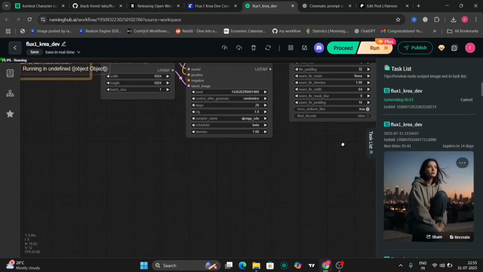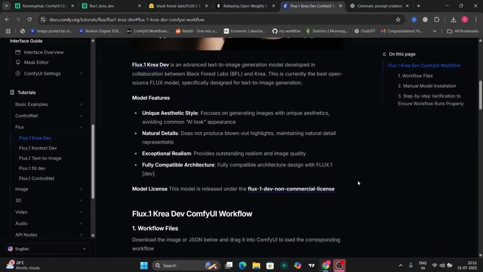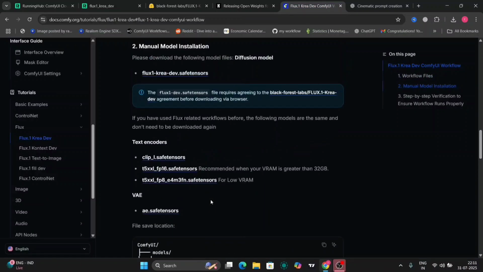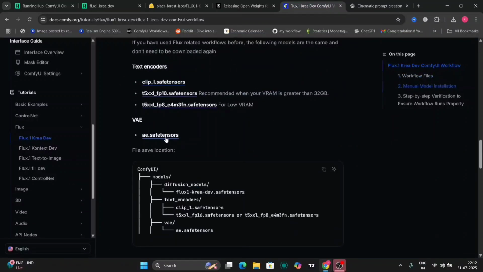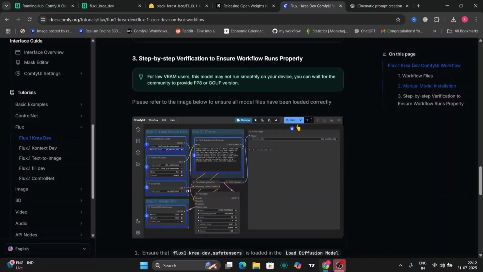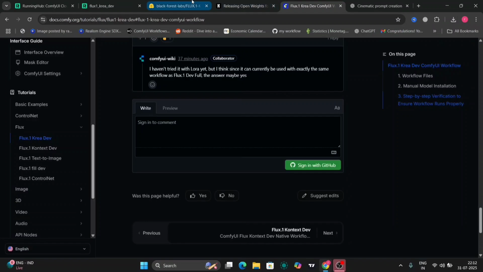So, as you can see, this is the ComfyUI site, and this is Krea and everything else written over here. Features: natural detail, exceptional realism, full compatibility architecture, and over here, the manual installation. As you can see, all the clip loaders are the same. The VAE is the same. And this is the workflow right over here. Okay, and let's go over here, Krea Flux Dev.